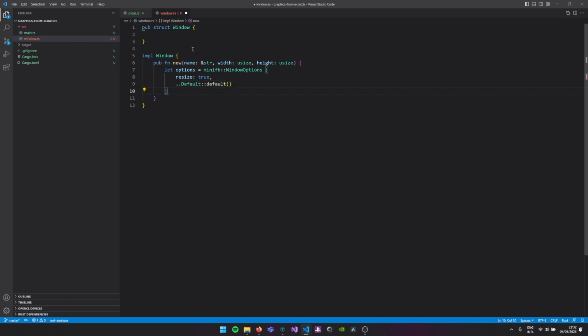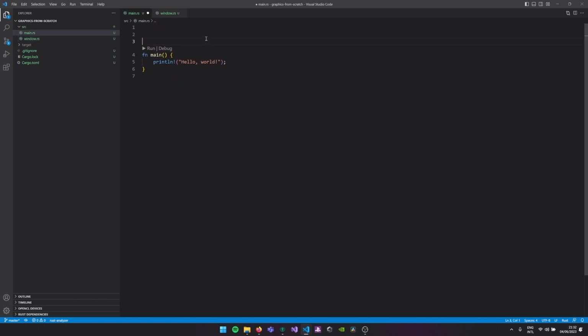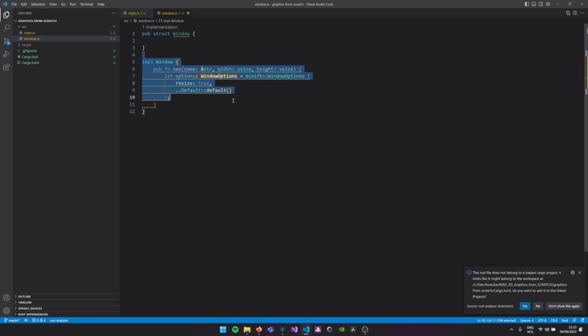One thing which might be nice to have is that we can see our actual errors. To do that by just saying, we'll say use window. This is not strictly required. Okay, nice. Now we can actually see our warnings and our errors.